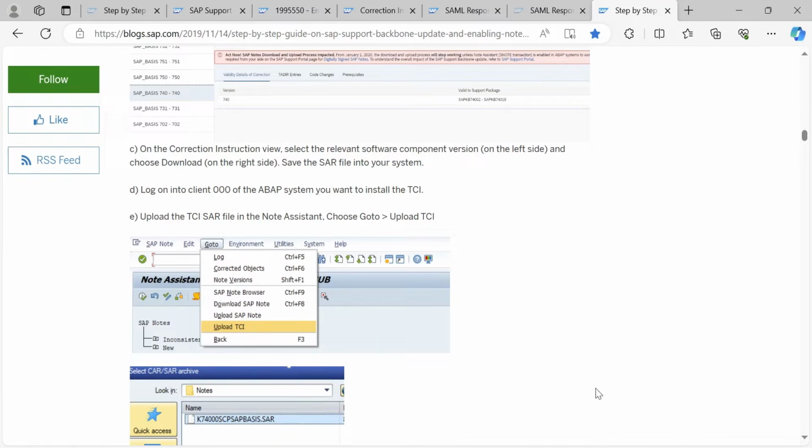After doing this, directly you can download the TCI, upload TCI. If SAP is providing any TCIs, meaning a collection of changes in one TCI package, just download that, upload TCI and give it. Same as how you apply a note, you can do that. Is it clear, guys?